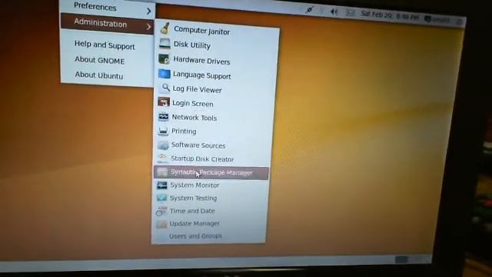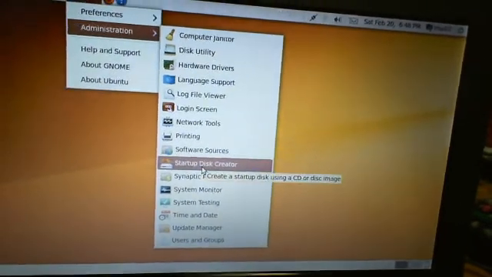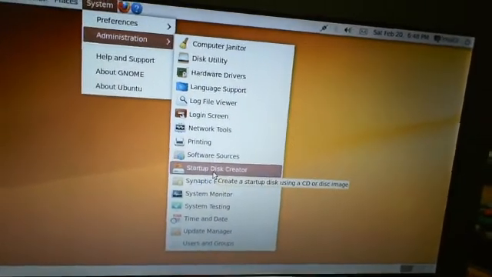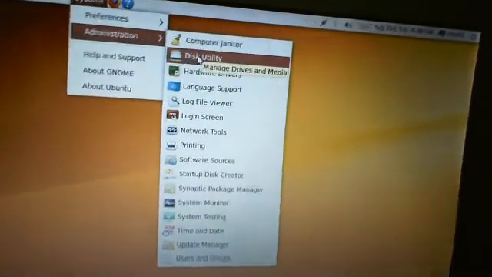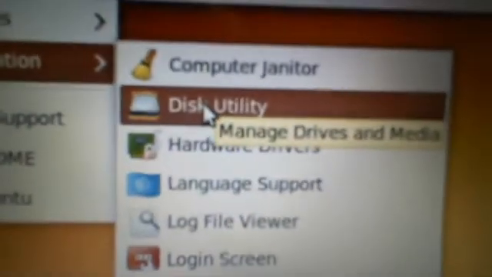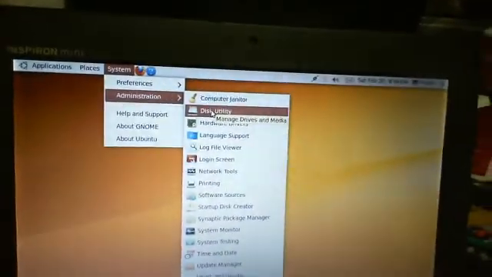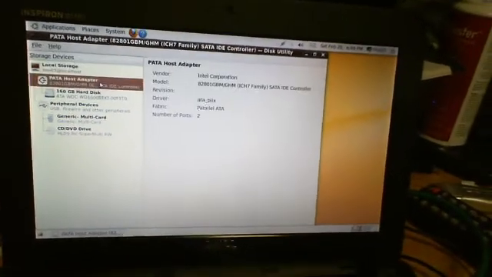Now it's called Startup Disk Creator instead of USB Startup Disk Creator. I'm guessing you can use more than USB now, so they're doing that. And oh my god, anyone who's ever used Mac OS X, look at this, Disk Utility. Knock off or not? Let's check it out. Wow. It looks a lot like the Mac OS X Disk Utility.